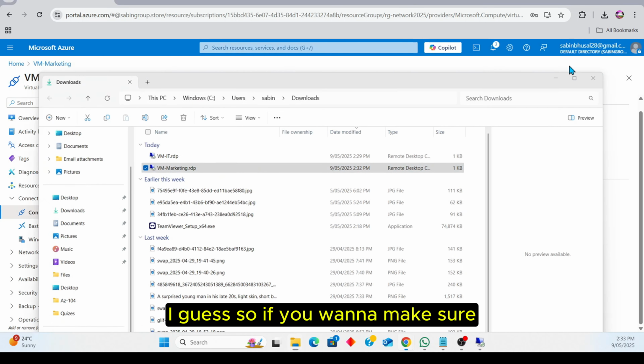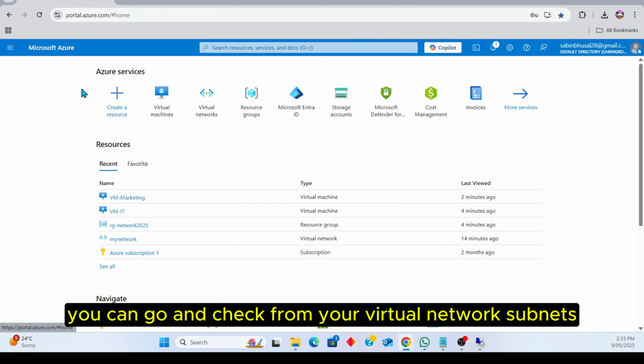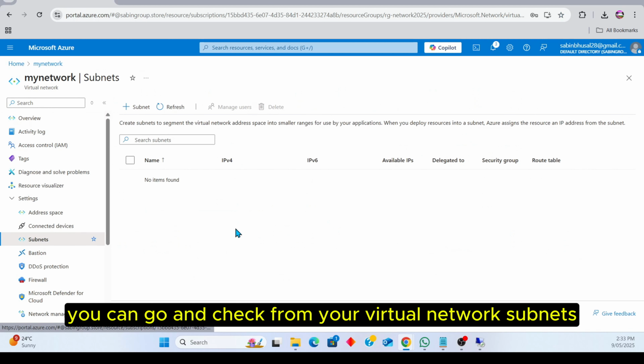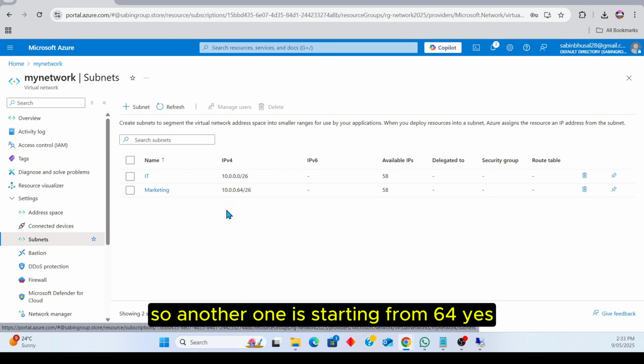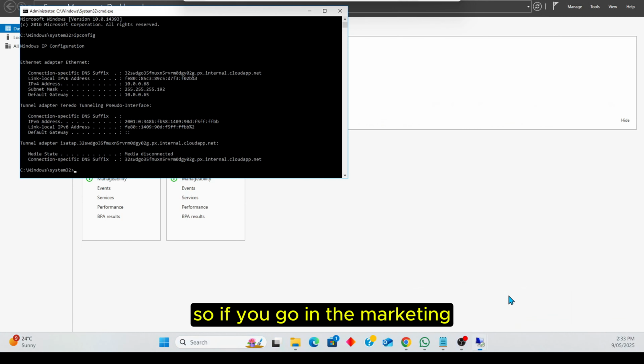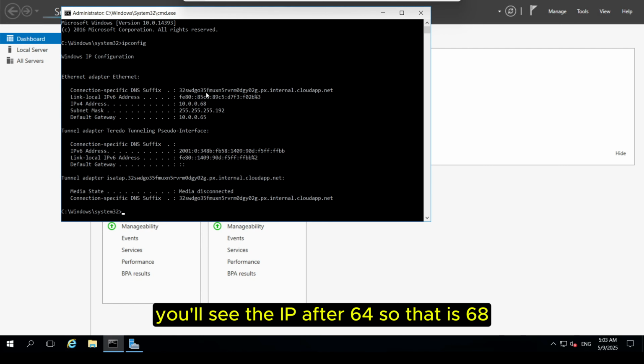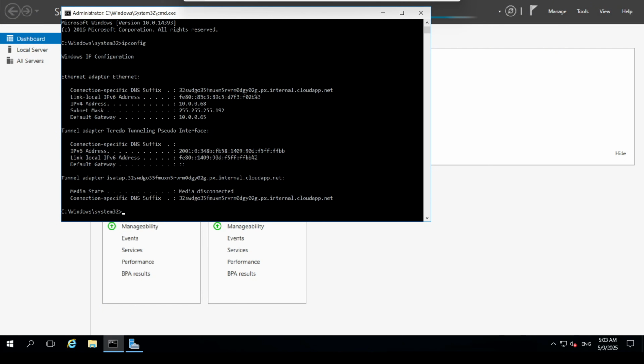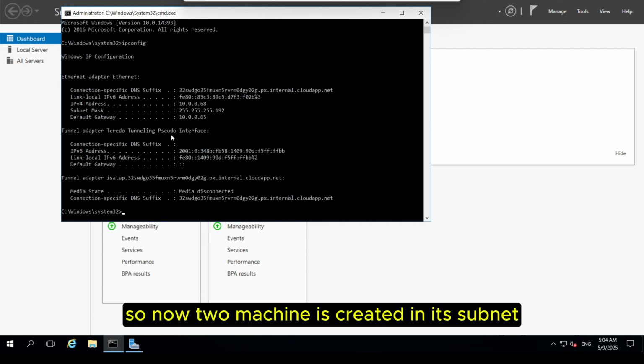So if you want to make sure, you can go and check from your virtual network subnets. So the other one is starting from 64. Yeah, so if you go into marketing, you'll see the IP after 64, so that is 68. So now two machines are created in their subnets in one network.